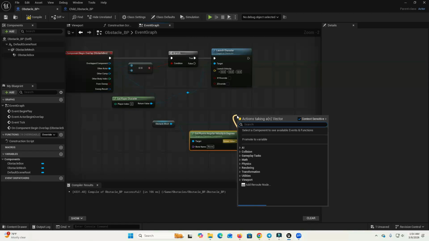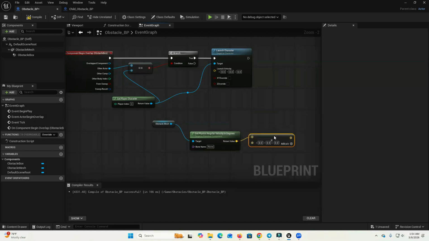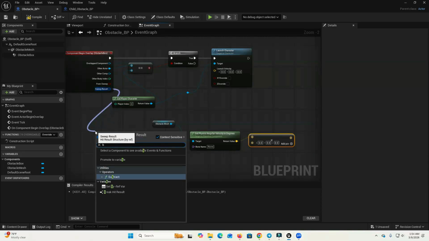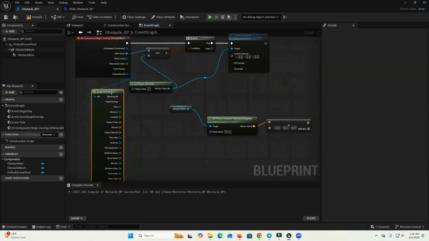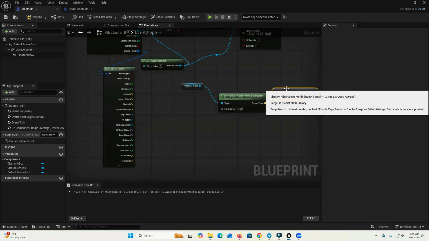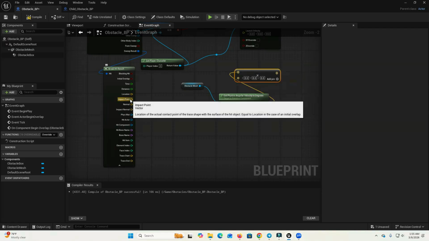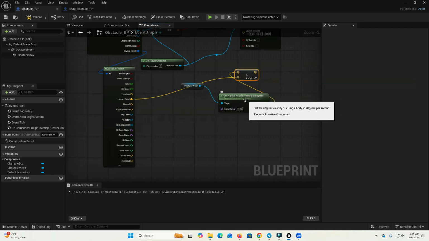Now we need to get a multiply operator. From the sweep result, we need to break the structure. Break hit result. So the information we want is the impact point. So the impact point is here. We'll run this through here, and we will multiply this, this is the multiply node, by the angular velocity.